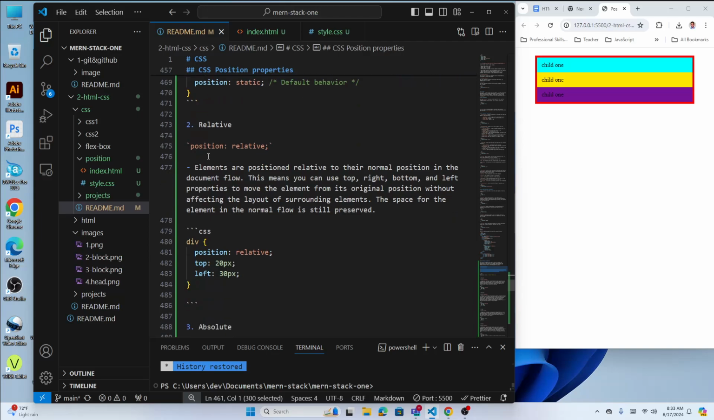Now relative. What is position relative? Elements are positioned relative to their normal position in the document flow. This means you can use top, right, bottom and left properties to move the element from its original position without affecting the layout of the surrounding elements. The space for the element in the normal flow is still preserved. Right now, these are in the normal document flow. Normal flow means they are static, sitting in their positions.